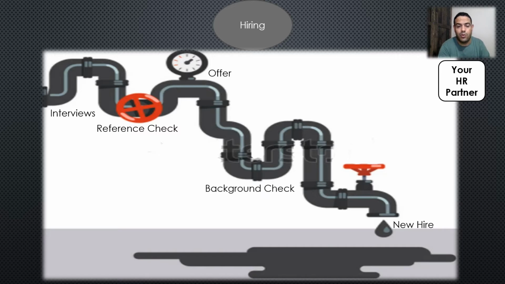Once you do the offer, of course, it needs to be pending that you run background checks, criminal background checks. You can't do criminal background checks before you offer them the job. You have to do it after. That's labor law or employment law.